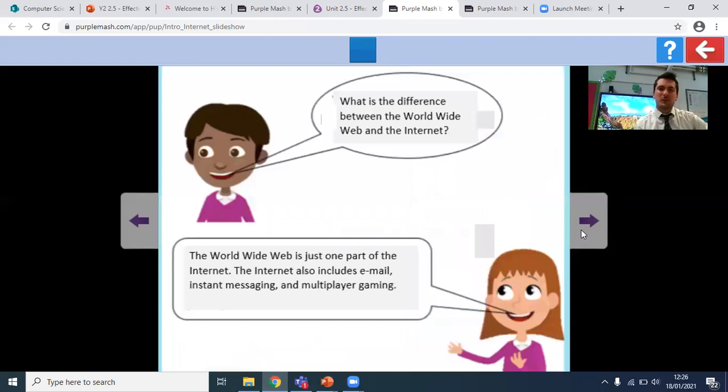Now, what's the difference between the World Wide Web and the internet, you might be asking? Well, I can tell you. www, which we have at the beginning of our addresses, is the World Wide Web, and it's just one part of the internet. The internet also includes things like email, instant messaging, and multiplayer gaming. And when we talk about the internet, we often only think about the actual web itself.